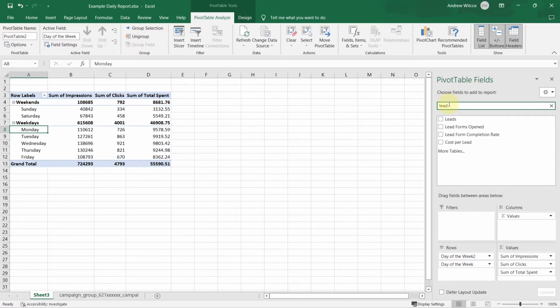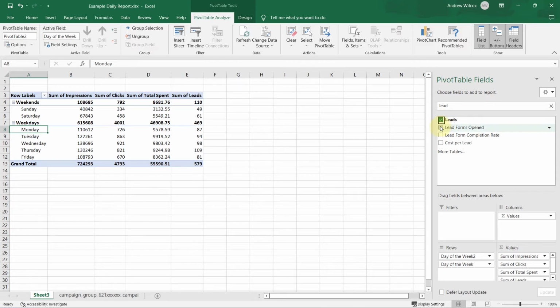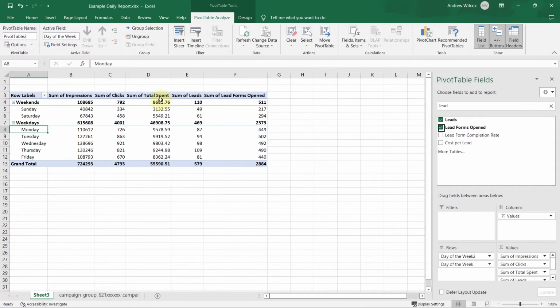So if I just type in lead here, I get a couple that are leads and lead forms opened. So leads tell me who actually completed. The lead forms open show me who got close. And then I have all of the base metrics that I care about here. This is great. Now I'm going to go and create a whole bunch of calculated columns.